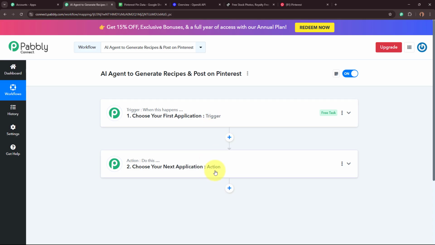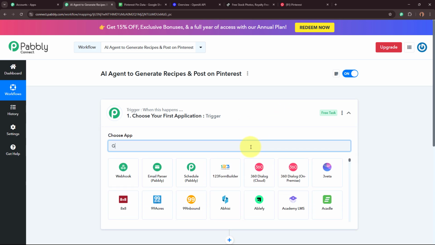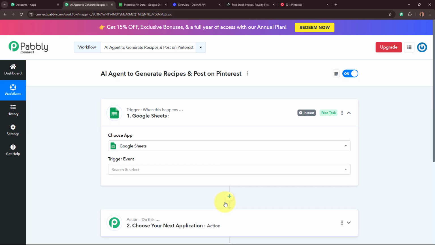So what is trigger and action? Trigger and action are the two most important steps of our automation process because our process depends on these two principles. Over here, trigger says when this happens and action says do this. That means action is a response towards our trigger. In an automation process, there can be only one trigger step but multiple action steps. We are going to set up our trigger step first. And for the trigger application, I'm going to select Google Sheets.